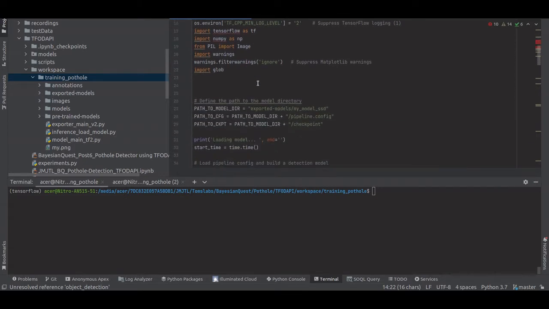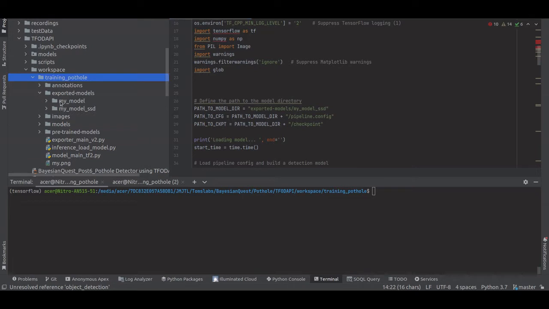Then first we define some of the paths to the model directory. So first we define the path to the exported models, whichever are your exported models, you can define the path to here. So I had exported two different models, so I have selected my model SST. So that's what I've selected. So that's your base directory.